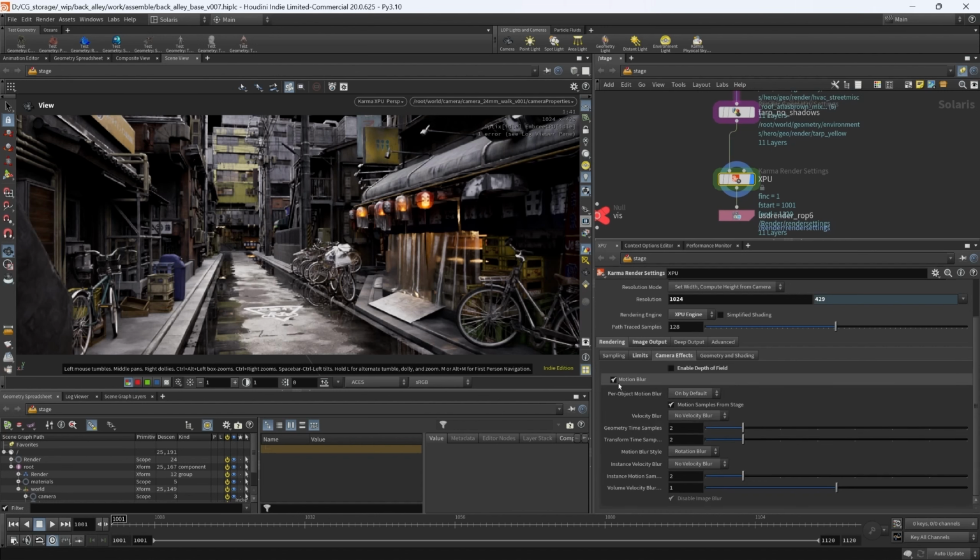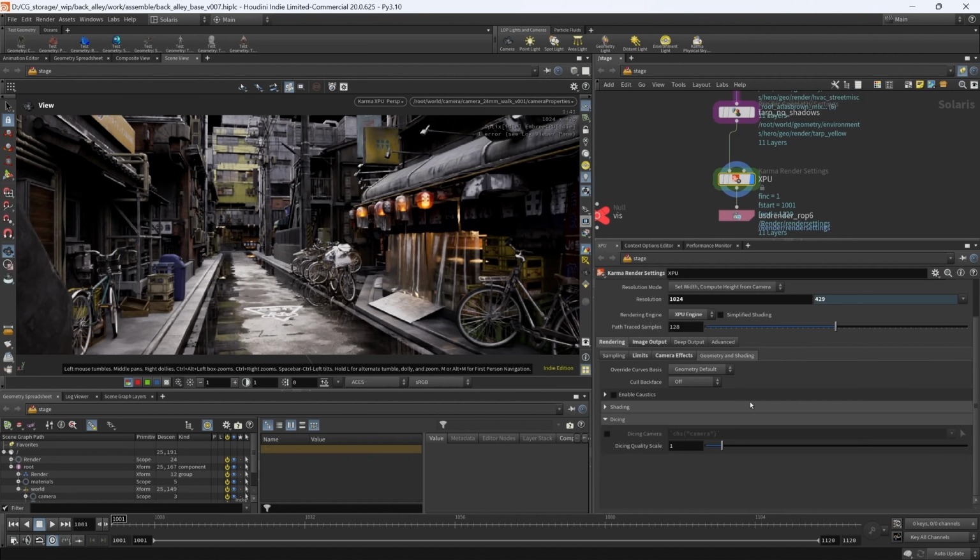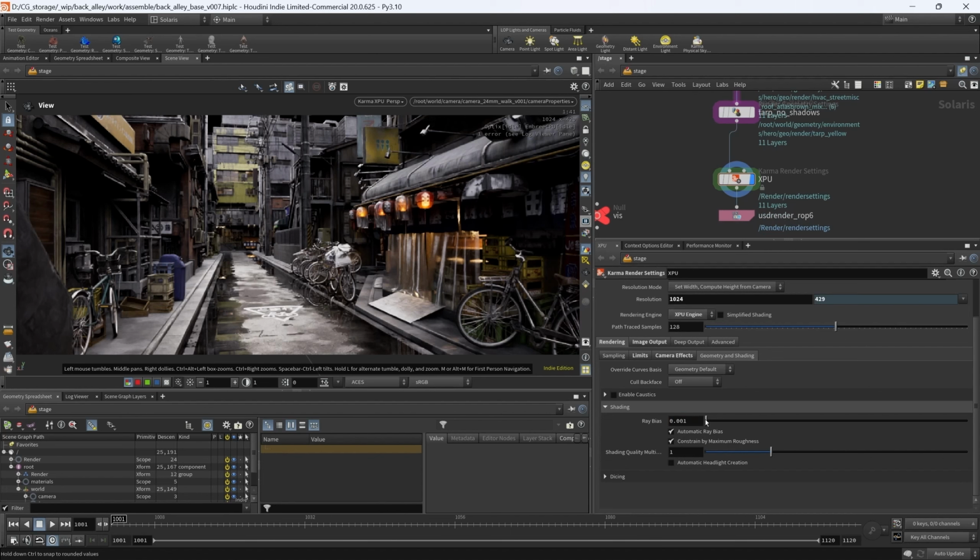Camera effects, enabling motion blur here, geometry and shading. Everything is default. Maybe this dicing quality scale is for render displacement, for example, and we can choose dicing camera, but let's keep it for now. And in shading type, we can find ray bias. This one may be useful, for example, if we're rendering with the CPU engine and we render opacity hair. For example, we will need to reduce this ray bias.